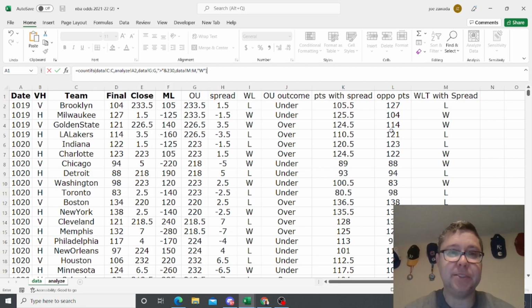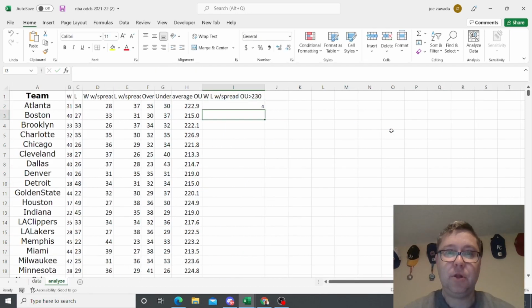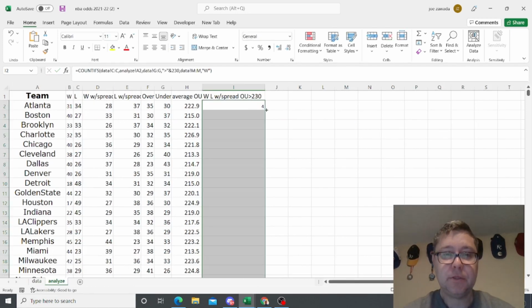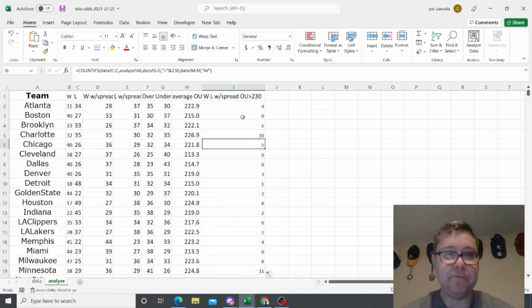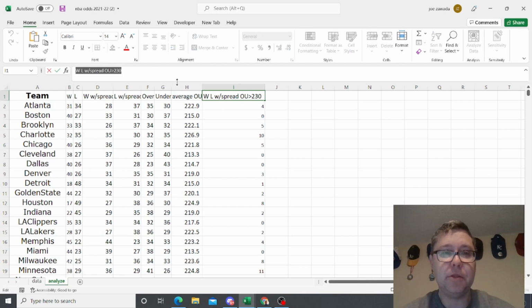So that's how many wins they would have. This is how many times they won when the point spread is over 230. Do we copy that down? Like Boston's never won when it's over 230. But now let's check the losses.